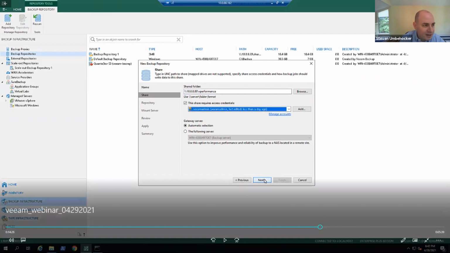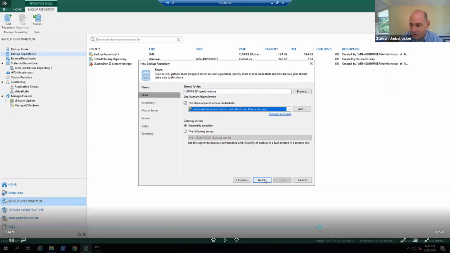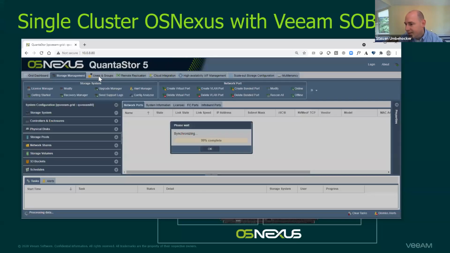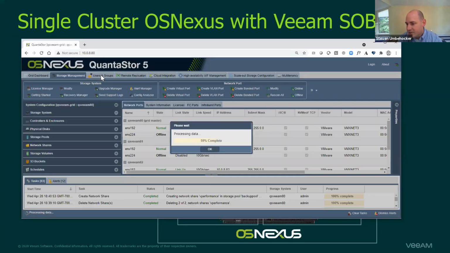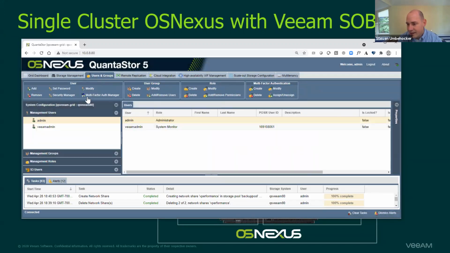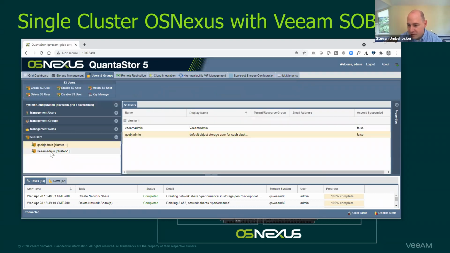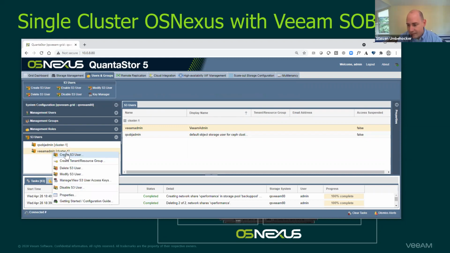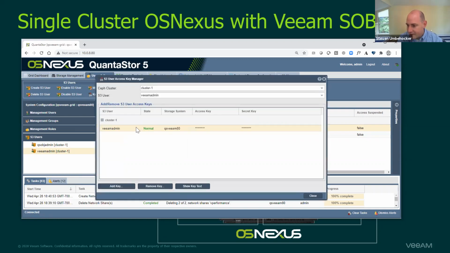Let me bring up the QuantaStor UI real quick here so you can see. You want to go to the users and groups section and add a user account. I had already done this, so I wanted to just call this out. So we created the S3 user account, and this is the account we'll be using to get our capacity tier set up. This account has a secret key and an access key that we'll grab to set up the capacity tier.